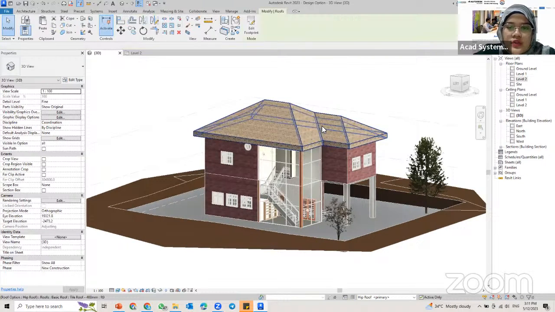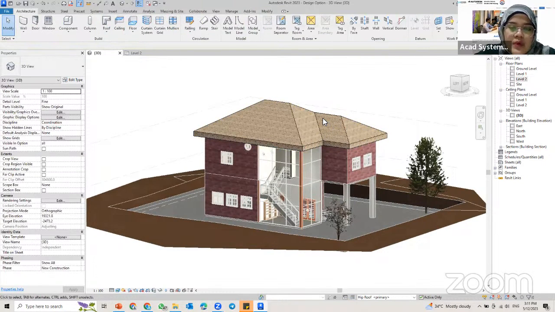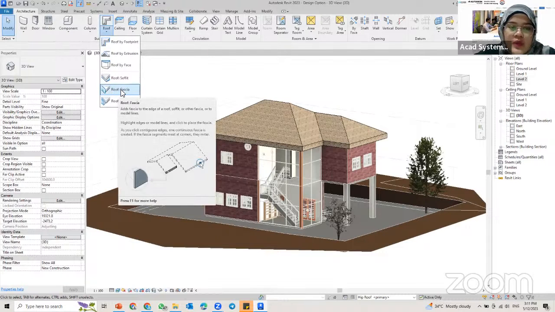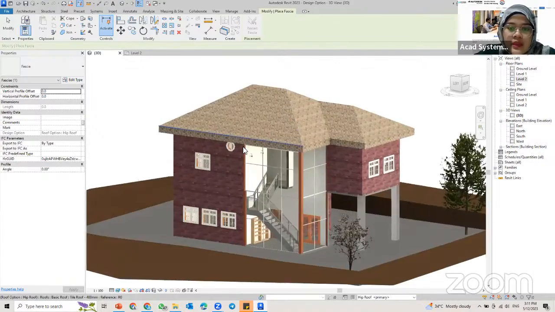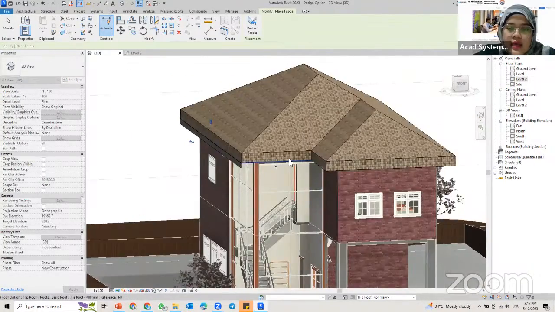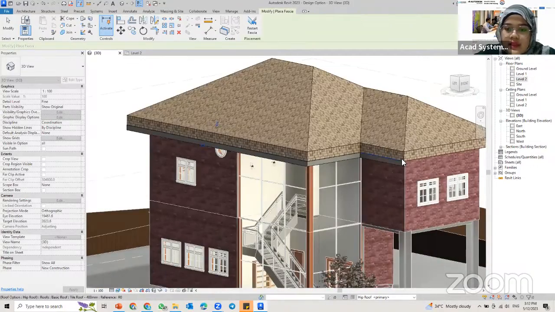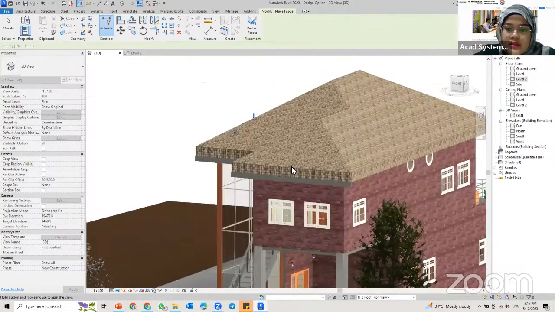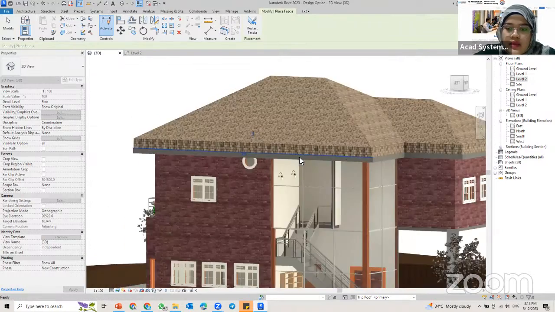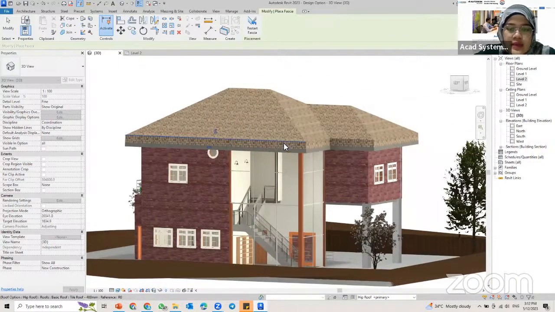So other than that, I want to add fascia board and also gutter for my roof. So I go back to the architecture, go to the roof drop down, and then I'm going to use this roof fascia to add my fascia board. And then I'm going to select all of my roof sides here, this side, and also the back side. All right, okay, finish.